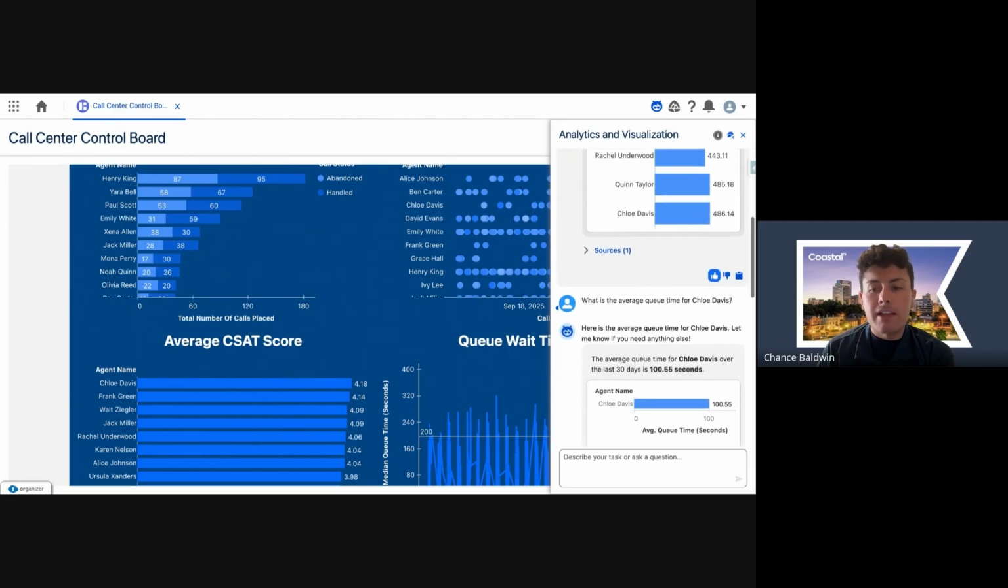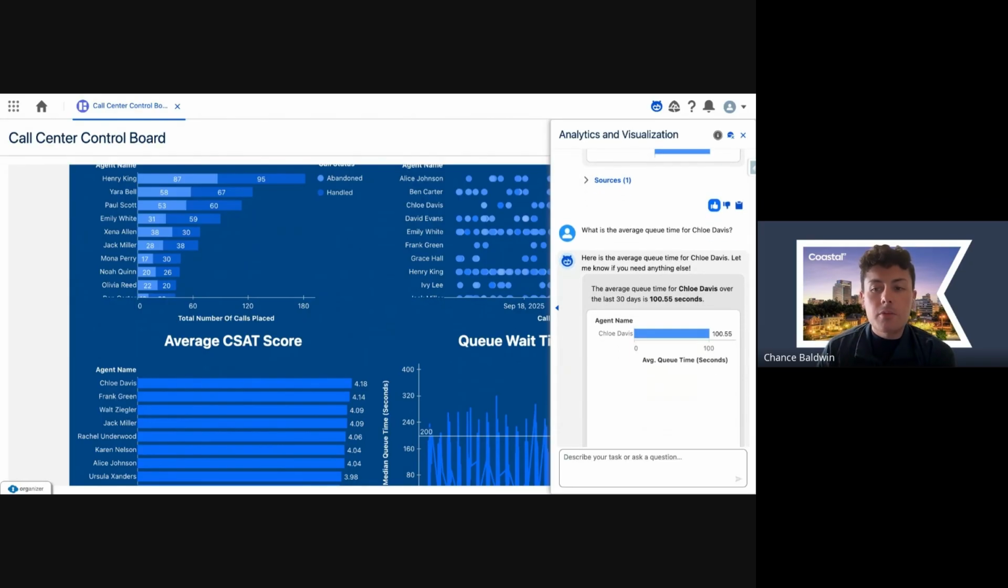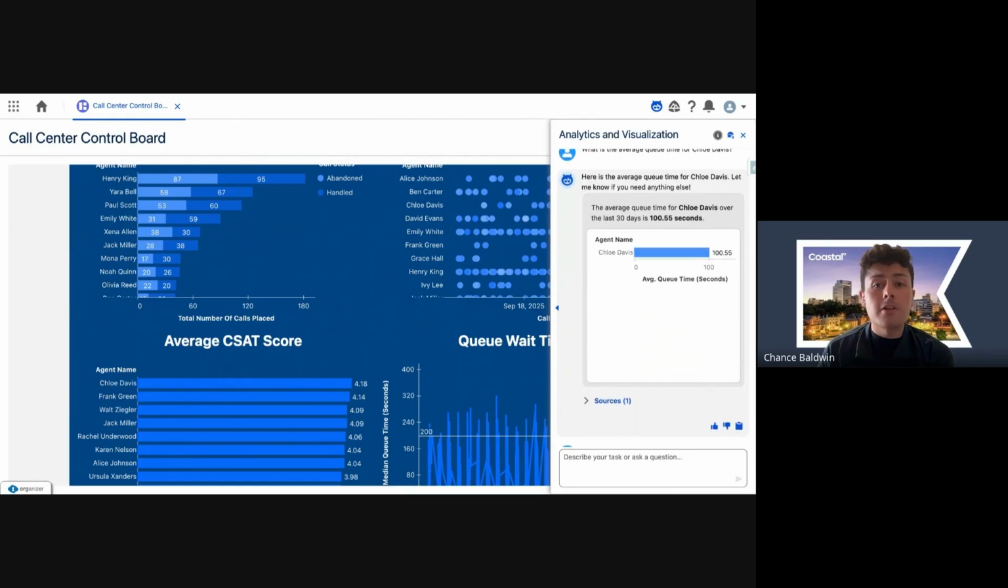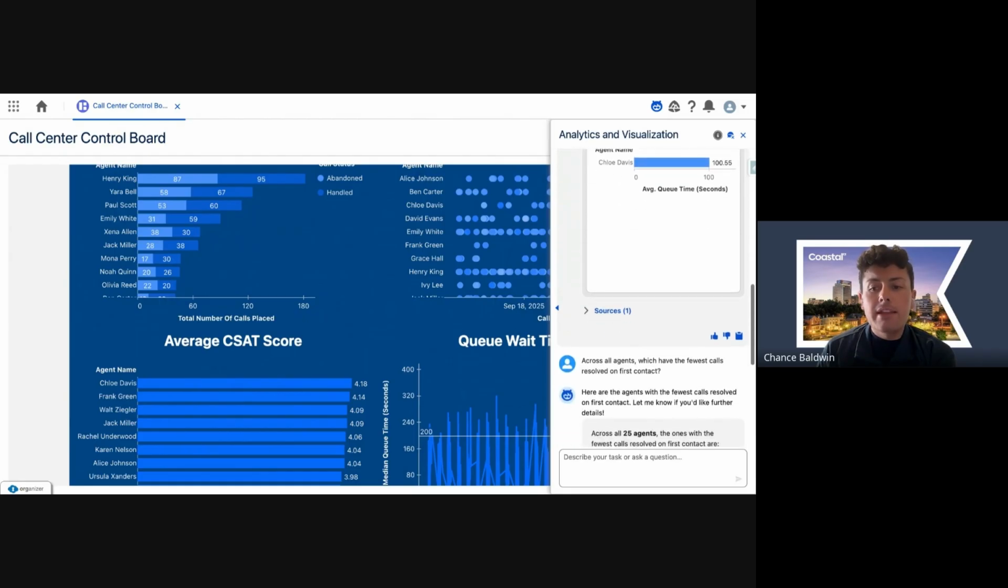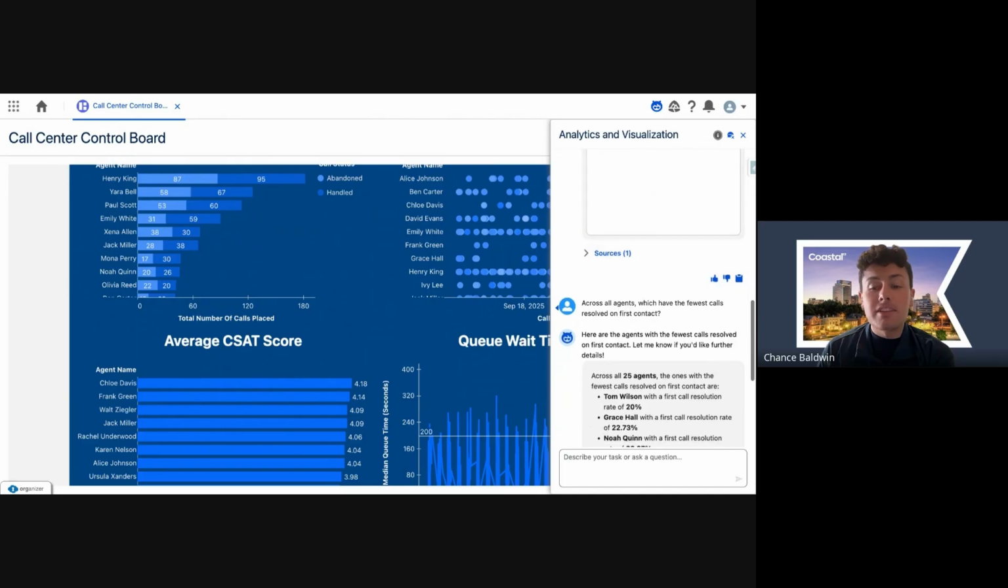And so, with this knowledge and question in mind, I'm able to continue the journey with Concierge. So, I follow up by asking, what's the average queue time for Chloe? And the agent lets me know that on average, customers are waiting 100 seconds to talk to Chloe, which means they're on the phone for just over a minute before they get passed through to a live agent. And then I know as a call center manager that it's important that we try and help the customers the first time they call in, so that we can leave them happy and service them quickly.